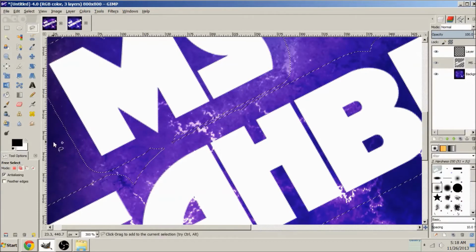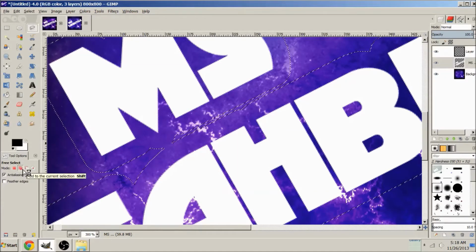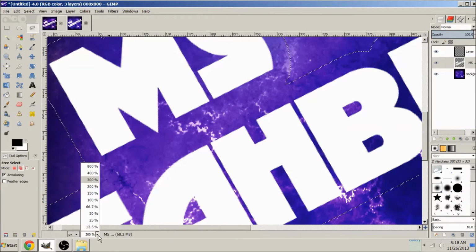And I want to make sure this is connected because it just looks better. So I'm going to go down here and select the lasso tool, go to the tool options, and make sure that the second mode is selected. And I'm just going to connect these. All right, so then that's connected.